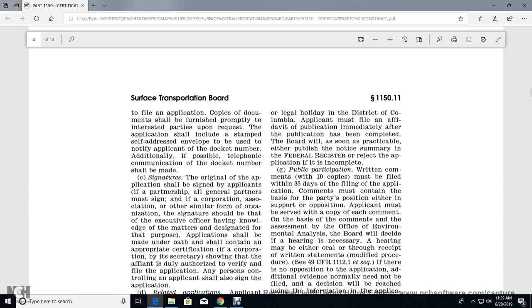The board will either publish a summary in the Federal Register or reject the application if it is incomplete. Public participation: written comments, with 10 copies, must be filed within 35 days of the filing of the application. Comments must contain the basis of the party's position, either in support or opposition. The applicant must be served with a copy of each comment. After assessment of the environmental analysis, the board will decide whether a hearing is necessary.